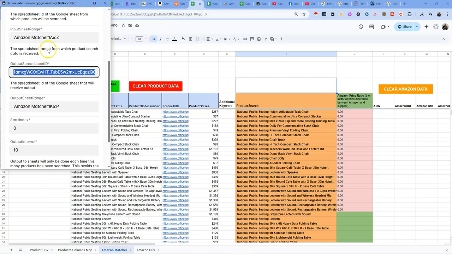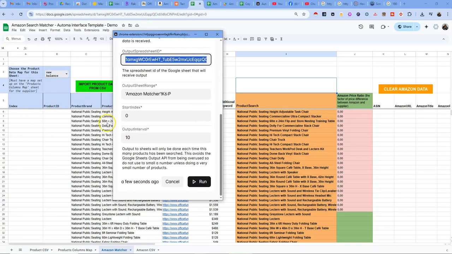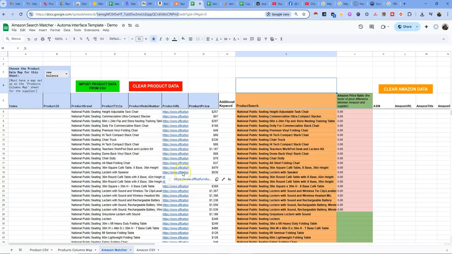This is the spreadsheet ID for the whole Google Sheet. And we're also going to output into Amazon Matcher, columns K to P. Start index 0 means just start at the top of the list. Output interval 10 means that every 10 products, it will give you some results here. So what I'll do is go ahead and run it. It's one of these things that I just have to run and make sure everything is okay. And you'll see what it does and how it does it.